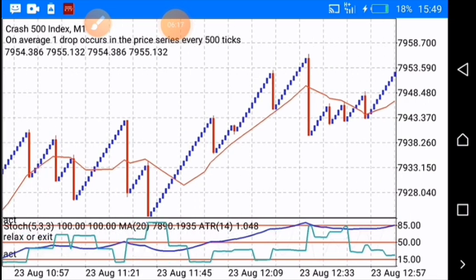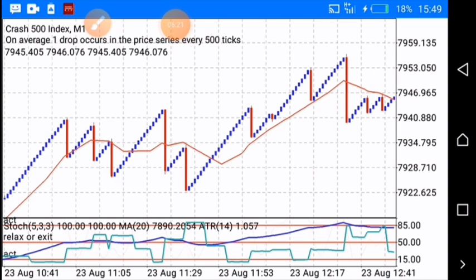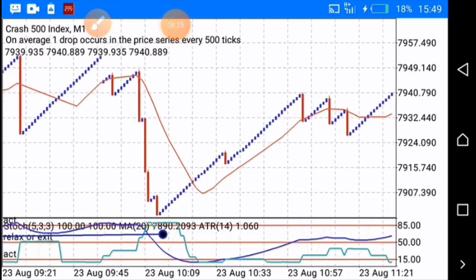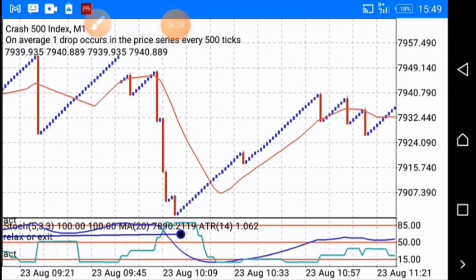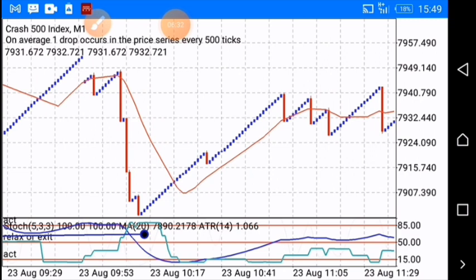If you go back and still see, in between this 0 and 100 level, if you still go back, good. This is another good example here.